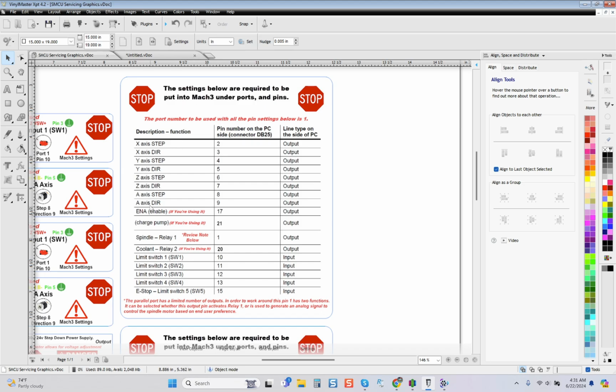You can see here we do have another graphic that will be put on the front of the system, meaning the front panel, so that as you go through, you will not need a manual. You'll be able to program in your settings and you're good to go. You can see I even have a note down here for our spindle relay 1, because each drive is different, of course. And on the SMCU, there are caveats when you use or don't use the charge pump, because there's a limitation on the number of outputs that the parallel port will support. So again, that's here. You can see where your e-stop is, all of your switches. Basically, everything you need is right here.